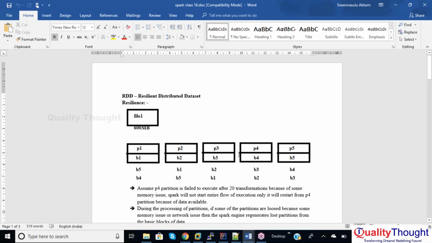Assume partition 3 has failed. If partition 3 fails, it will be recreated automatically based on the data. The data is already present in an HDFS block. So at the partition level, if a partition fails, it will be recreated automatically based on the existing data that is available.